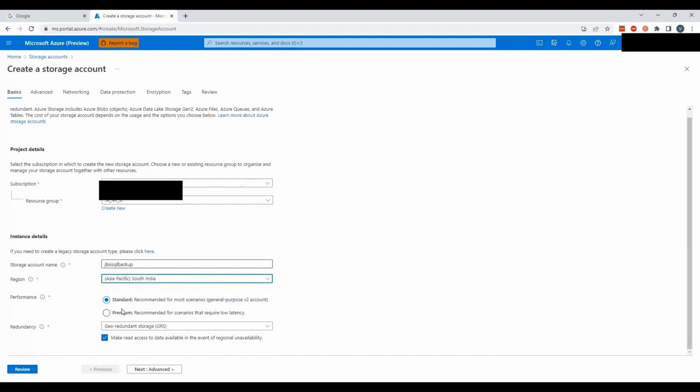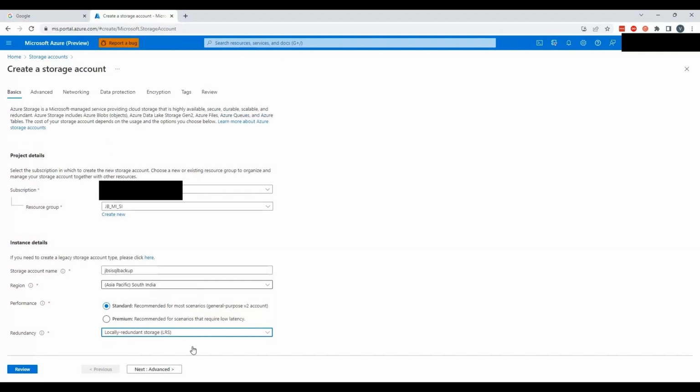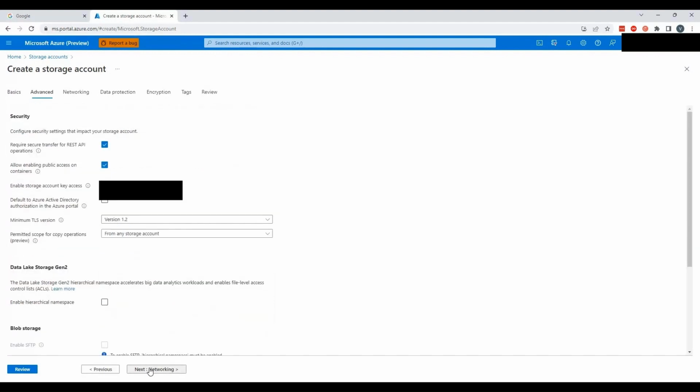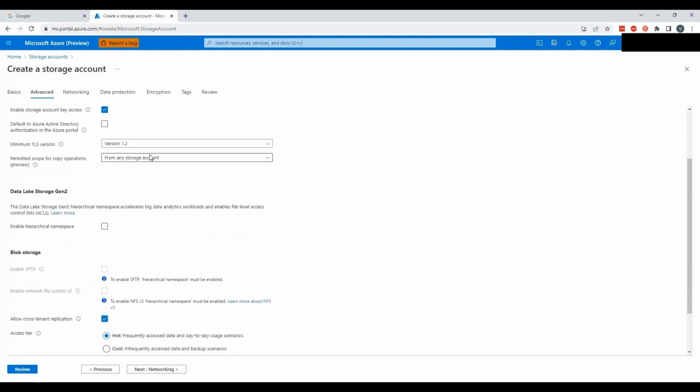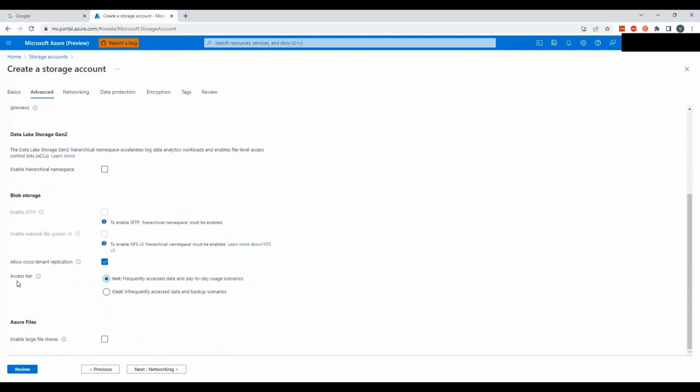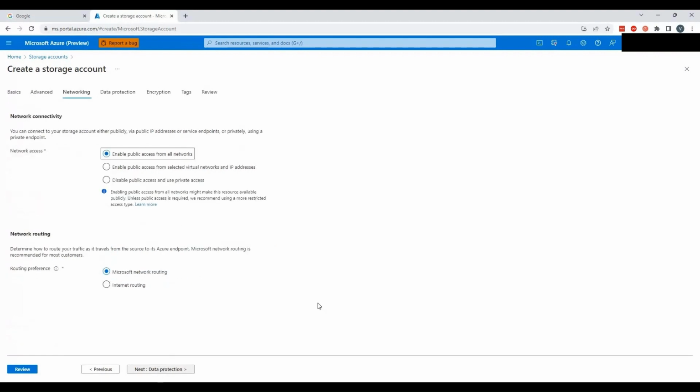I'm going to select standard, recommended for most scenarios, general purpose v2 account, and for redundancy I think I'm okay with locally redundant storage here. Let's click on next. I will leave everything else as default. As far as the access tier is concerned, again it is default, and I will select frequently accessed data and day-to-day usage scenarios. Then let me click on next.